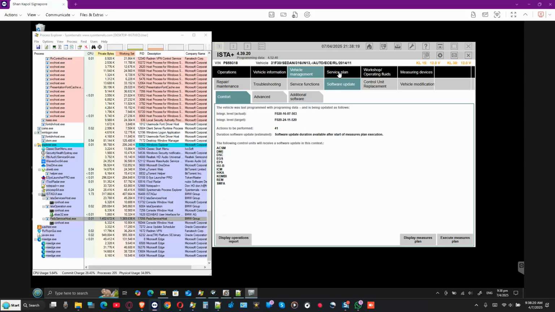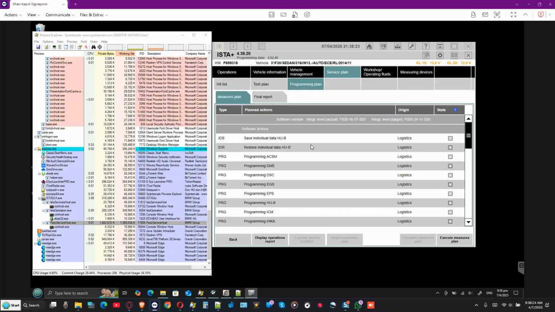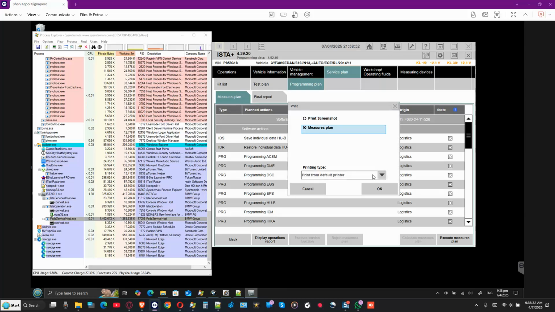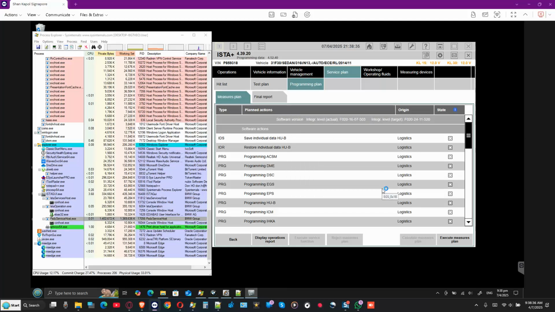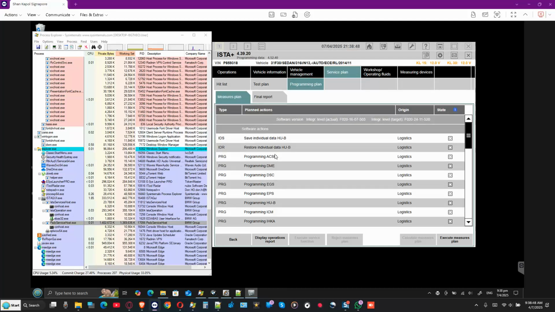We click on service plan here. Then we click on programming plan to see the measures plan. All control models appear to be of the correct hardware variant. You don't see nothing for showing exchange. So let us see if we can save a copy of this measure plan. Draw my chair up, and then we go here and click measure plan. Alright, click save and save that.